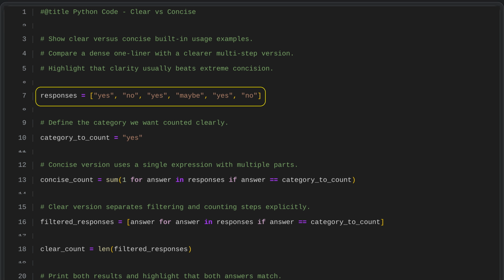collaboration. We begin by setting up a list of responses made up of the strings yes, no, yes, maybe, yes, and no. This list simply stores a small collection of possible answers. It is prepared so that later in the code, we can analyze these responses, such as counting how many times each type of answer appears or checking for specific patterns. The key idea is that we now have a structured set of response data ready for further processing.